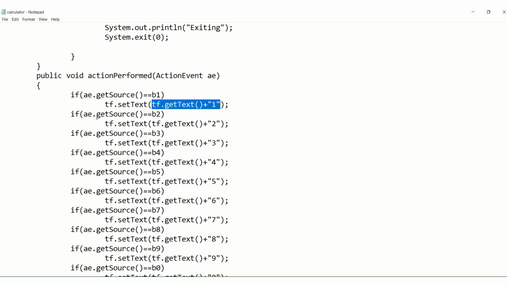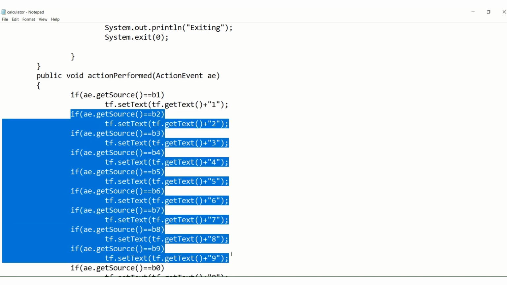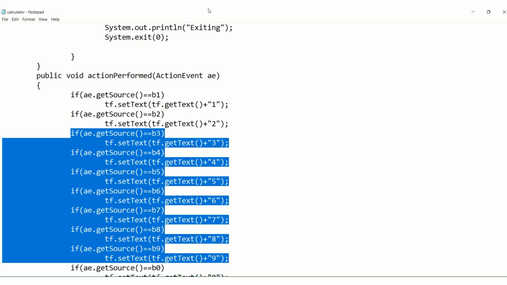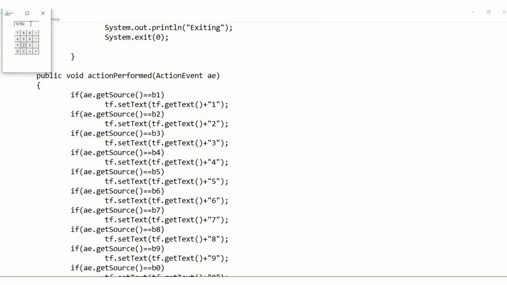Then for any button we click, the text field will be updated. Just see the output. For example, we press the button 1 and then the button 2. After button 1, we concatenate the number 2.